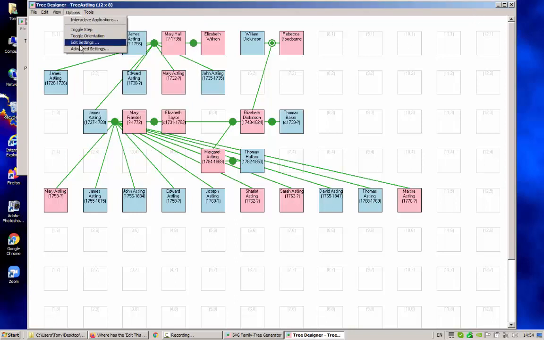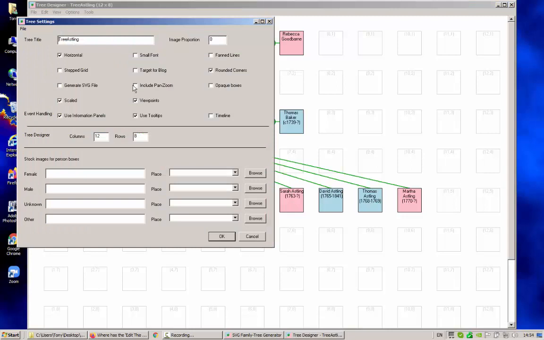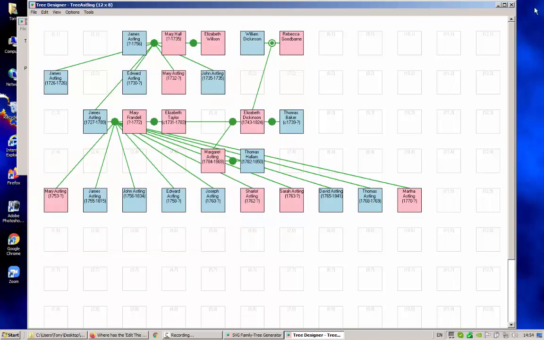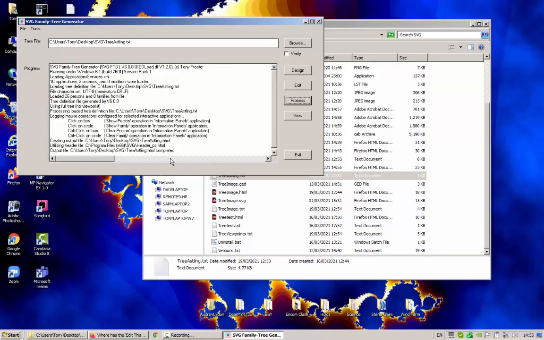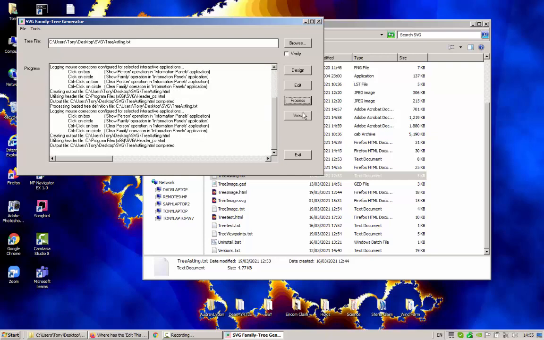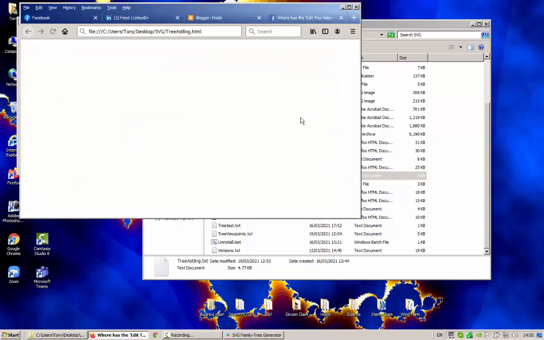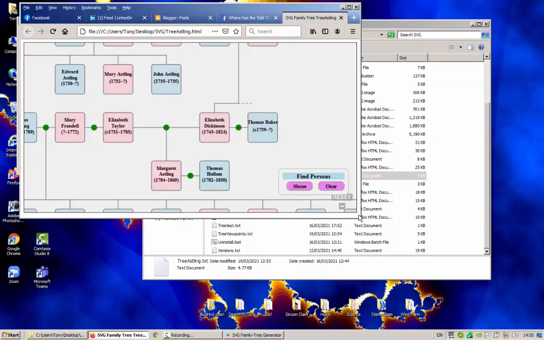We'll change some of the settings because I like to have panes in there. We won't reduce it to fit in a single page. We want to be able to manipulate a bigger version. Process that to generate the HTML output, and oops, I've done the process. Now I want to view it in the browser. Okay, you see this little dialog in the bottom there.